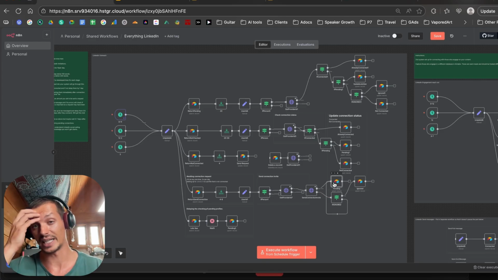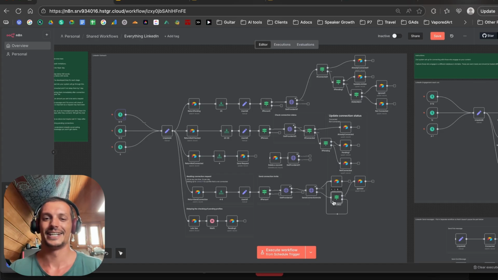Then it will move them to pending anyway. And if you have sent them a connection request, let's say not too long ago, like a few months ago, but you forgot about it, you removed them from your list or whatever, it will then just change them to ignored, which is of course possible. Maybe you've done it a while ago, but yeah.